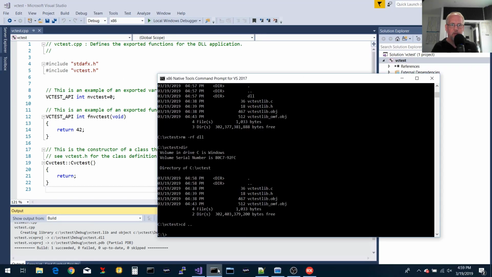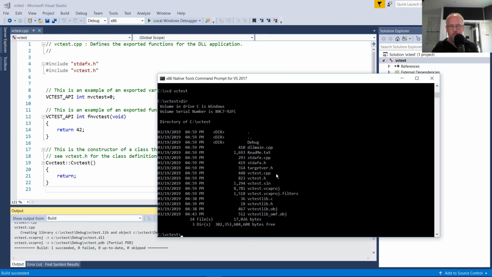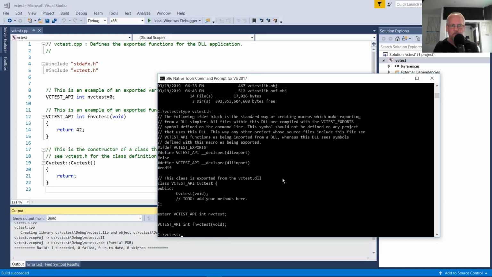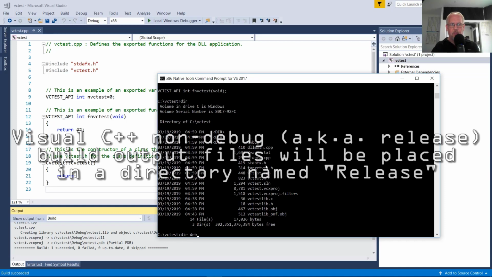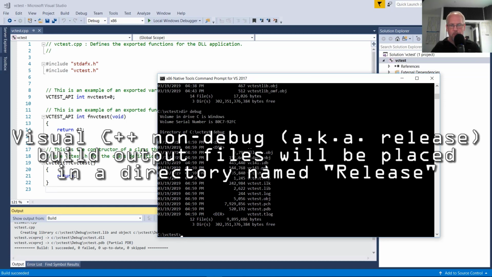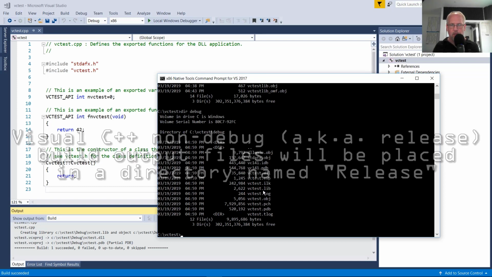Succeeded. So if we look at our output files, we kind of have our mixed source now. We have the original C project, now a C++ project, solution file, header file. So it created this vctest.h, which has the function prototype for the function we can call, as well as a global variable, and did the special declspec for the DLL export magic. And then in the debug directory, that's your output directory, by default for debug builds, we have our DLL, and we have an import library.